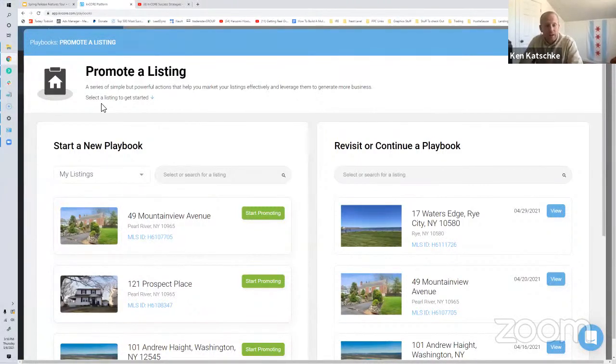The Promote a Listing Playbook, I've had several agents reach out and say, hey, when are you going to have more playbooks that are more relevant to the current market situation? And my response is always, are you saying that in this current market, you're not promoting your listing? Because one of the best ways for you to find and acquire new sellers is by marketing your current listing, right? So if you're an agent who's lucky enough to have a listing in this market, where inventory is pretty low in some areas, you want to use this playbook because you want to leverage every tool kvCORE has to get your name and your listing out there.